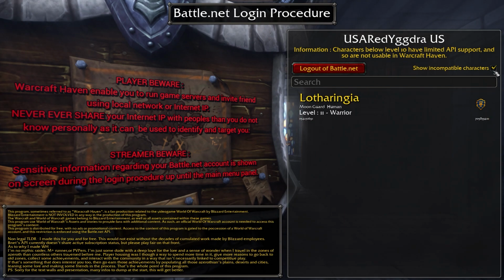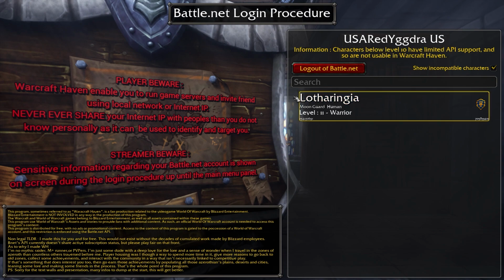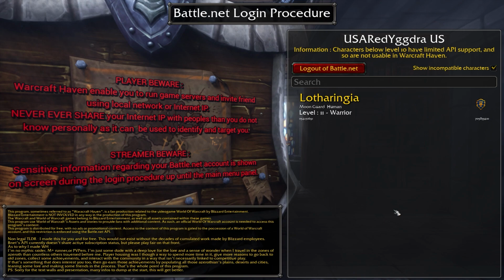Perfect. So I have a list of my characters. On the American server, you only have one character which is level 11, and that's perfect because we need characters which are level 10 at minimum or above. A character below level 10 doesn't have a Warcraft library, so you cannot read the Blizzard API from a character which is too low level.